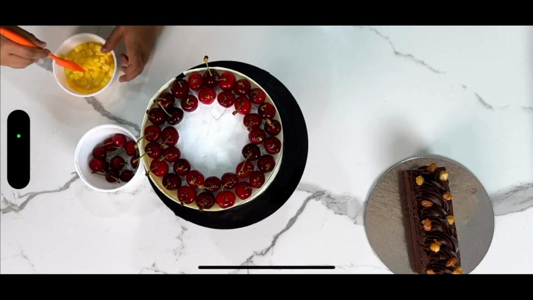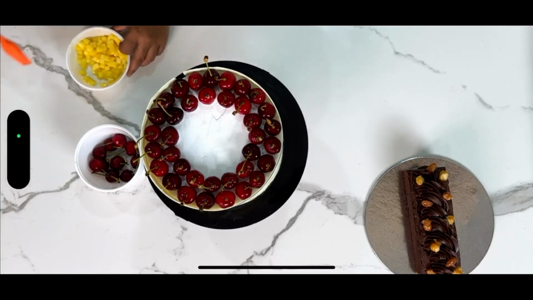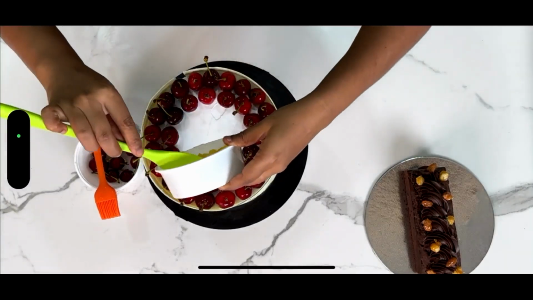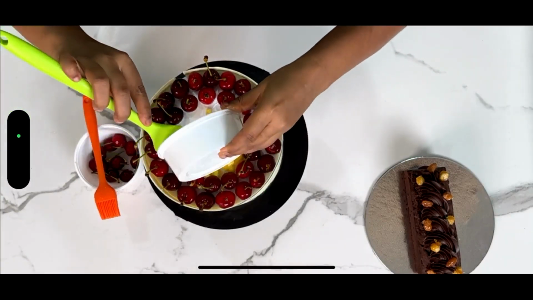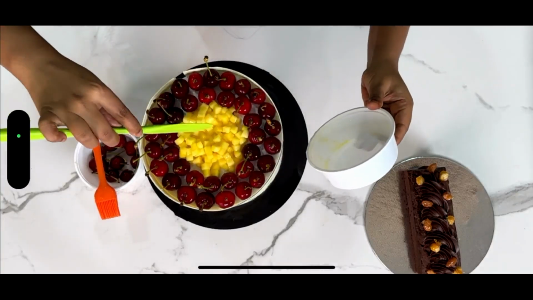Okay, if you don't have access to neutral glaze, no problem. You can just boil some sugar syrup until it's nice and thick. You can use a little bit of the syrup also. Not too much, just a little bit, moderate the amount. So I'm just going to add the mangoes in between.